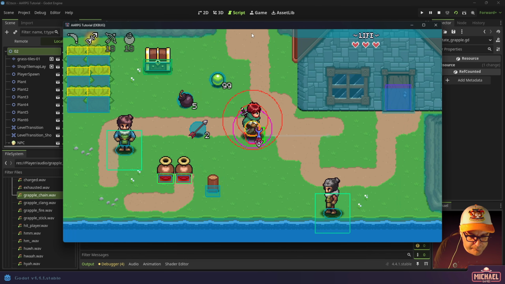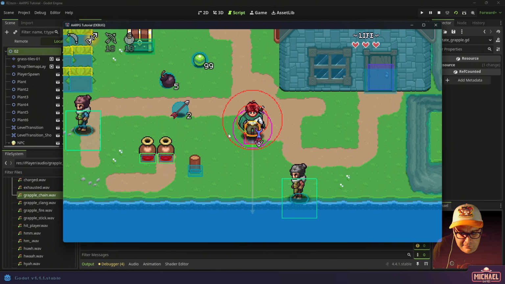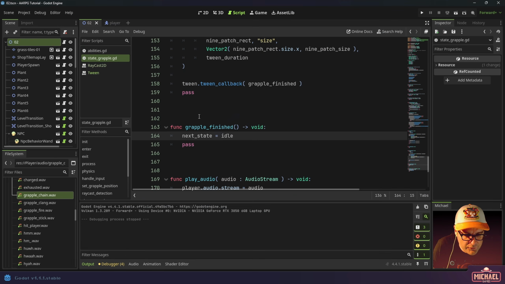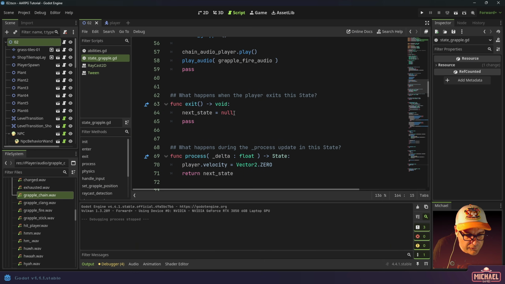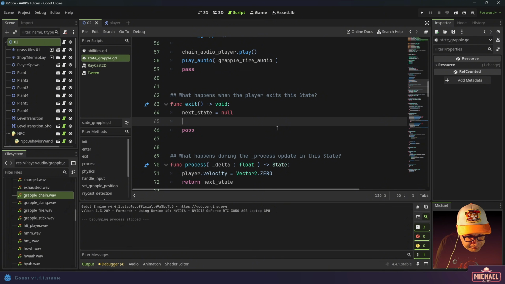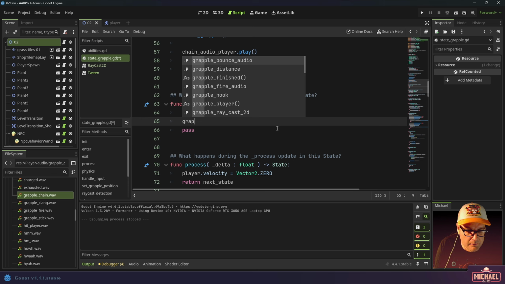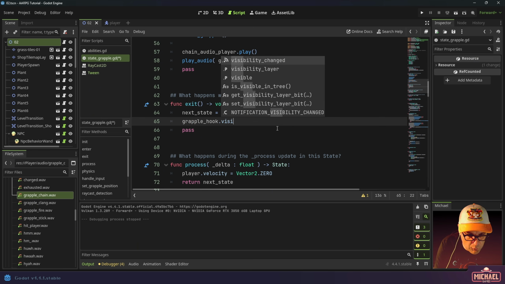There we go. It put us back to the idle state. Our exit isn't set up. This is a good time to go and do that now. So let's come up to our exit. A couple things that we need to do. Make our grapple hook not visible. So we'll say, let's see, grapple hook visible equals false.